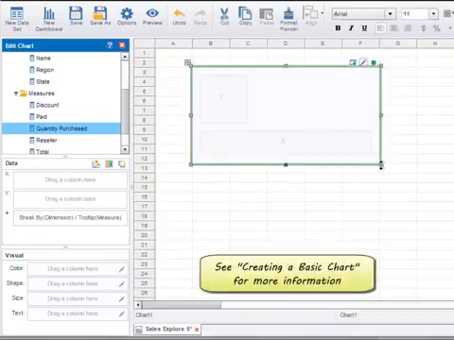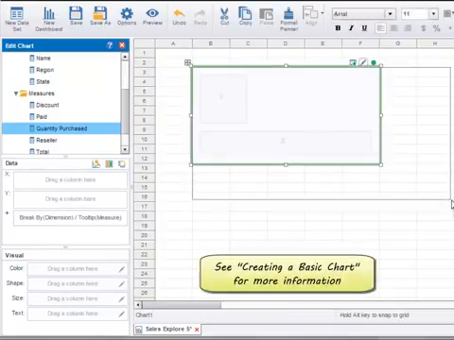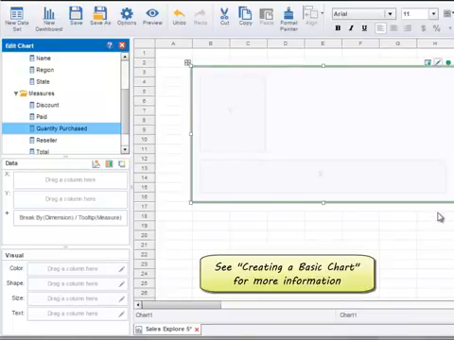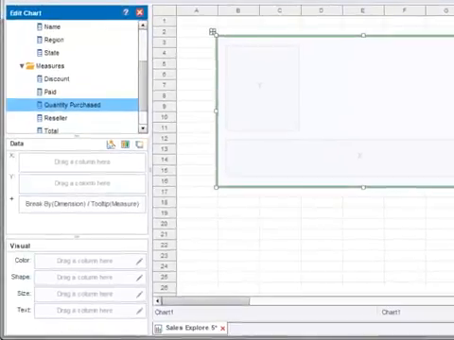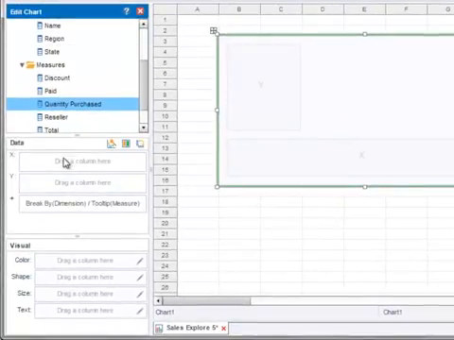Resize the chart as desired by dragging on the resize handles, and position the chart as desired by dragging on the move handle. To add dimensions and measures to the chart, drag the dimension and measure fields to the axis regions or to the visual regions at the bottom.